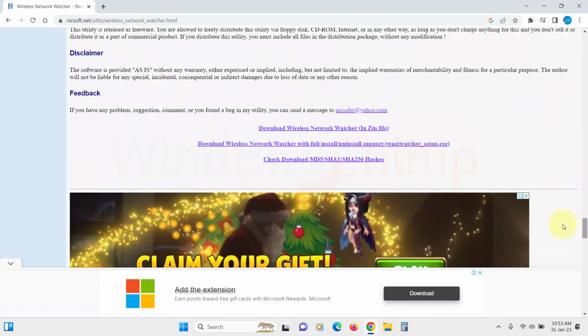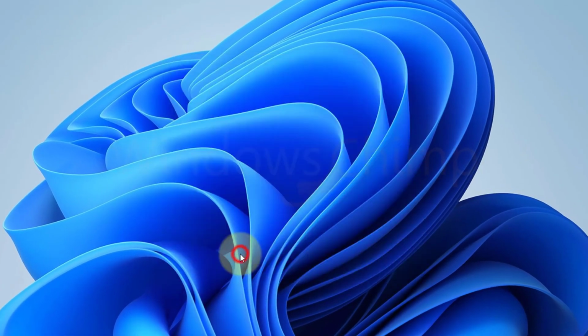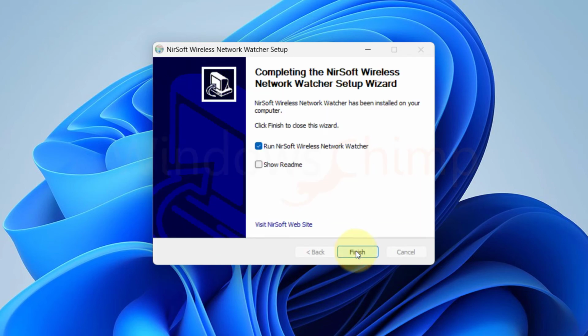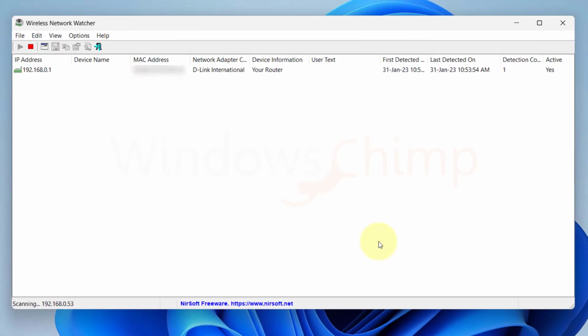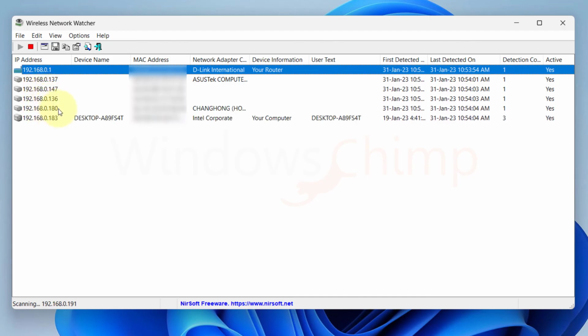Scroll down and click on this full install link. Now run the installer and install the software. After installing, it will scan your Wi-Fi network automatically, though here is the Start Scan button, which you can use. After the scan gets completed, you will see the connected devices list.